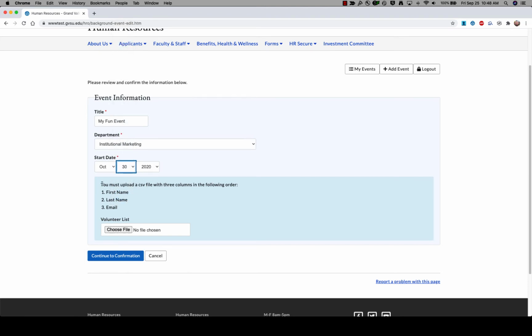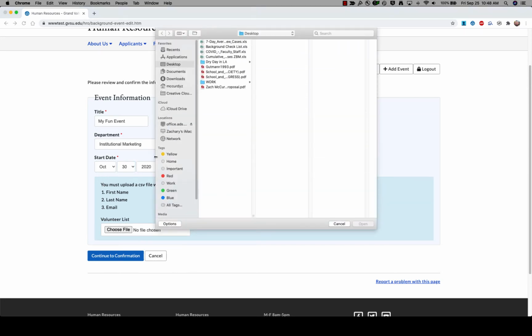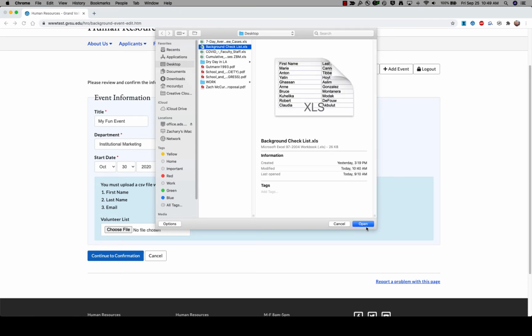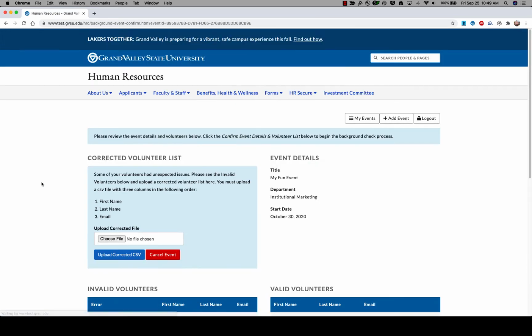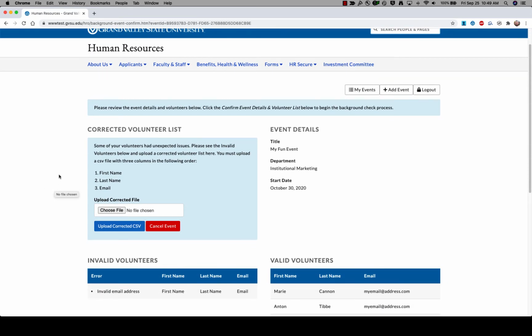Now when you get to this box, you'll see it'll ask you to upload the file. So I'm going to say choose file. I'm going to choose the list, and I'm going to say open. Now that I've done that, I'm going to click on the button that says continue to confirmation. You'll get a prompt that says, are you sure? I'm going to say okay. And then I'll be brought to this page.